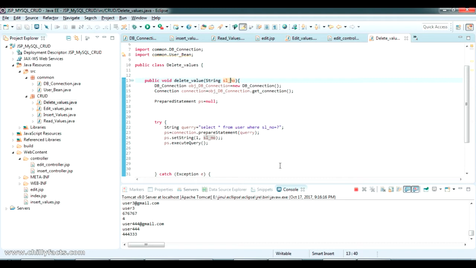Now, if we have to update something here, the query will be delete from user where SL number is equal to question mark. We will set the SL number here, and this is not executeQuery, this is executeUpdate. Now we'll use this method from the controller to delete a value.